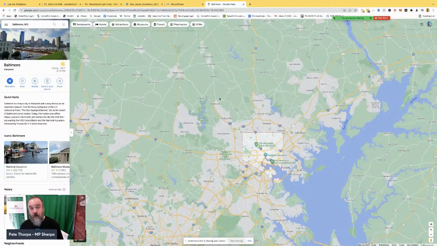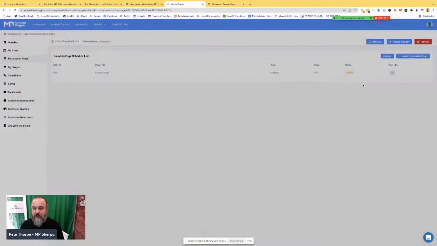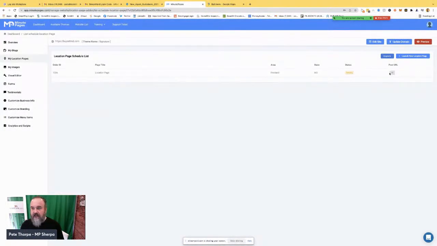But for the most part, what you want is your city names to be there. This way you've got total coverage. So that's why we have those pages. They're super simple to set up. Like I said, once you set it up, you'll have a running count of how many are there, and you can launch new location pages as you go.